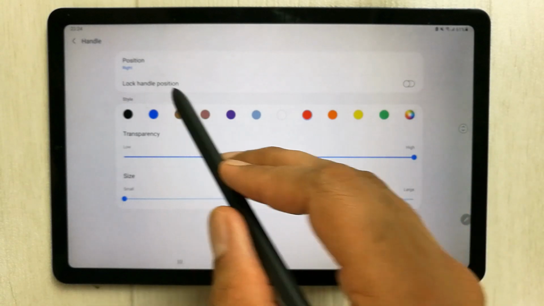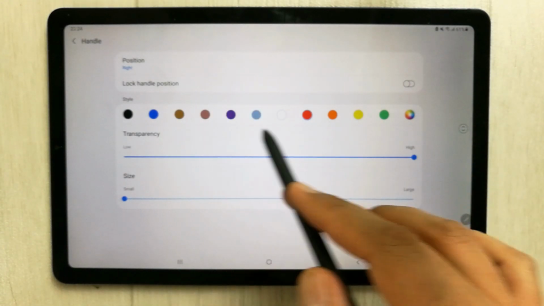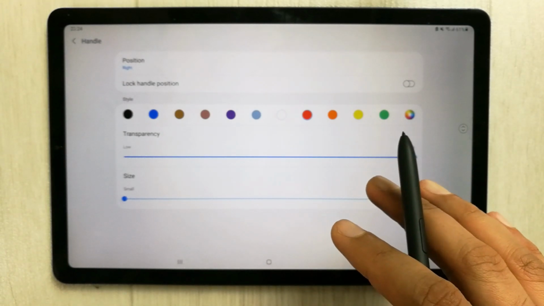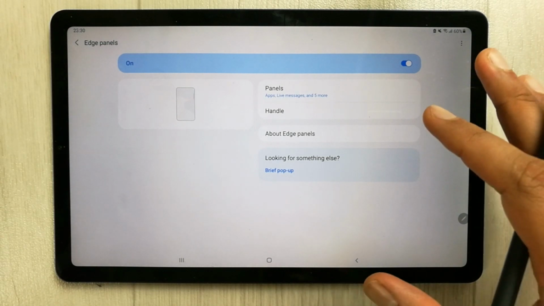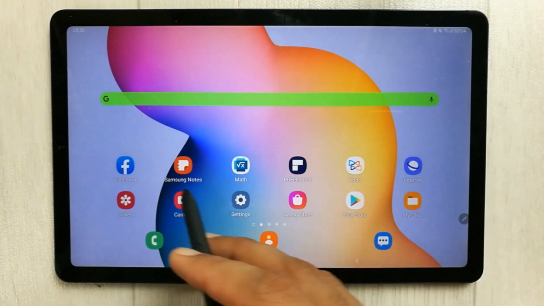Okay, and then we have the lock handle position. You can enable it if you want. Then we have different colors option, transparency and size options as well. So everything is perfectly fine. Now we already turned on the edge panels. Okay, so now we will go back and then we will try to use it.